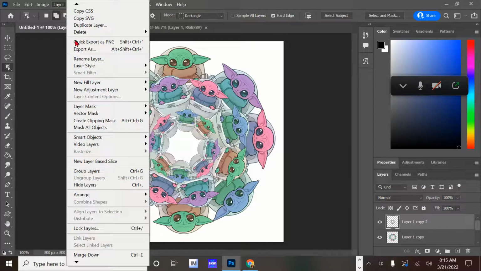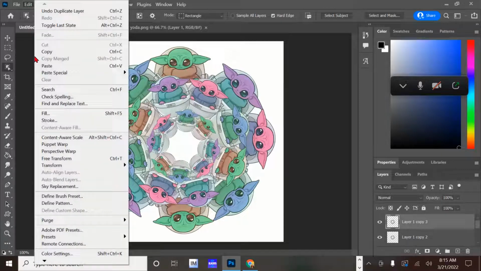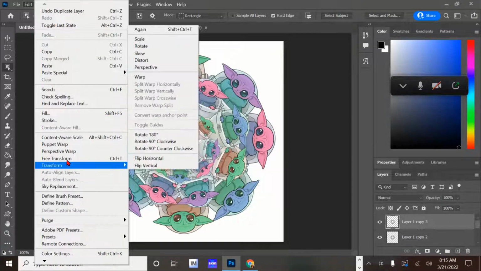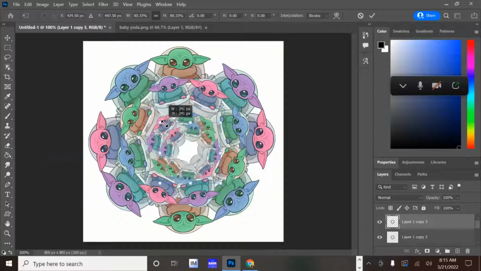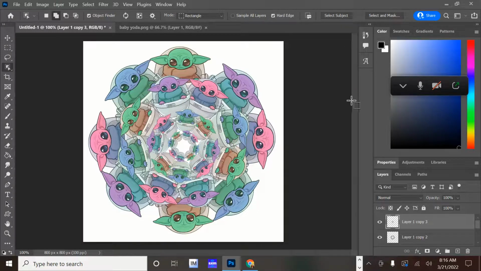So I'm going to go to layer, duplicate layer. Now I have layer copy 3. Go back to edit, click on free transform, and then I'm going to make it smaller so I can have the center. My little baby Yodas. There we go. And then I'm going to rotate it again so I have some contrast and then hit OK. And there you go. So that's my mandala.